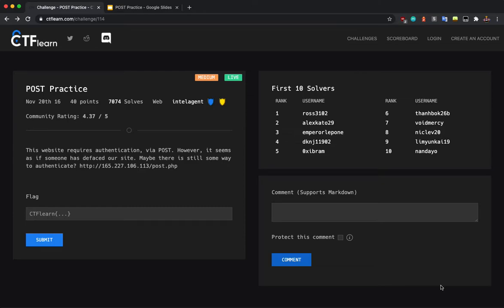Today we'll be looking at a solution to the post-practice problem from CTF Learn. So, let's read the description. This website requires authentication via post. However, it seems as if someone has defaced our site. Maybe there is still some way to authenticate. And we get a link.